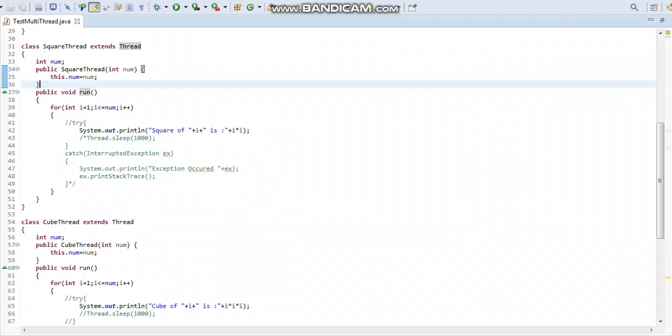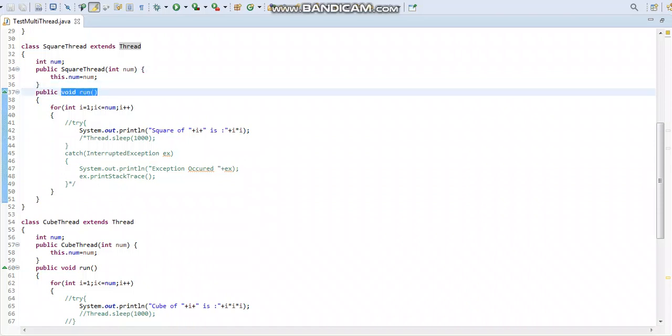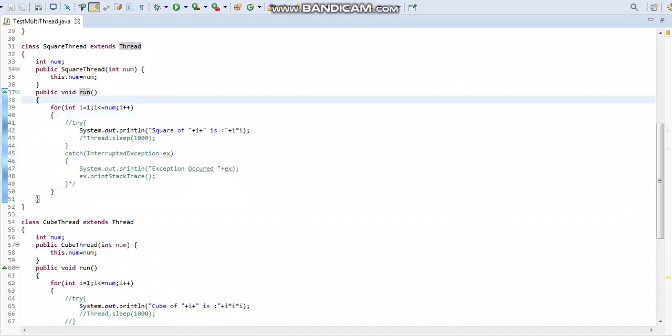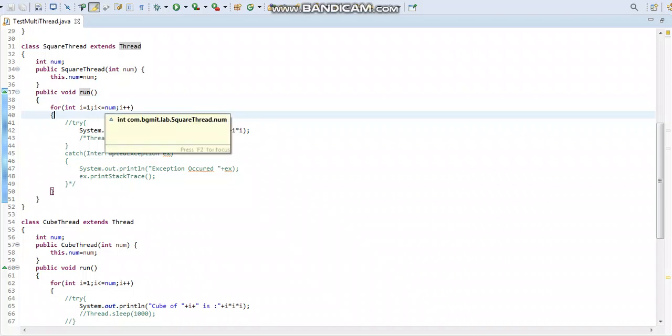Then void run again, because every thread's logic has to be written inside your run method. How many numbers? If I give the number 5, it will do the square from 1 to 5.